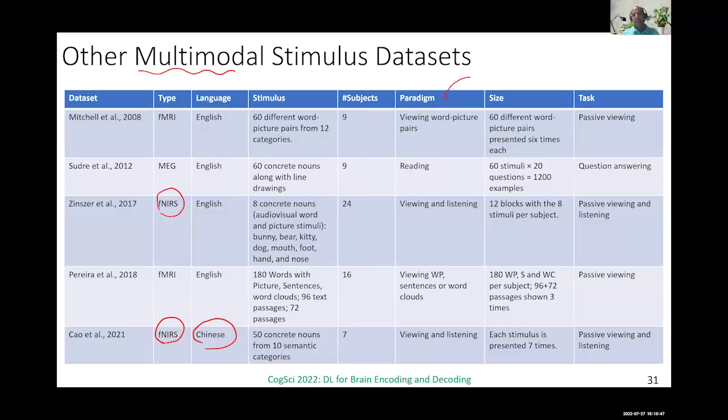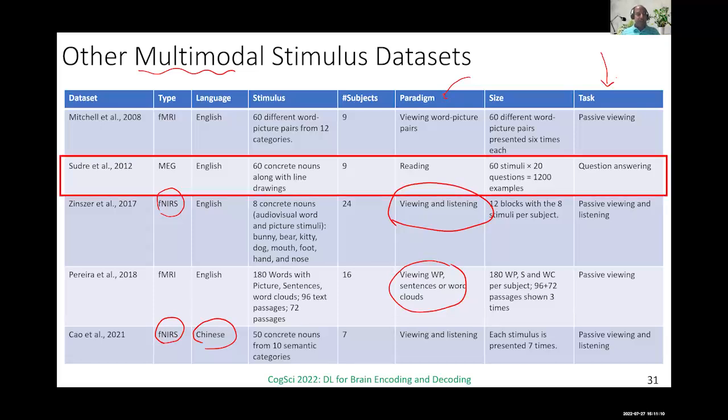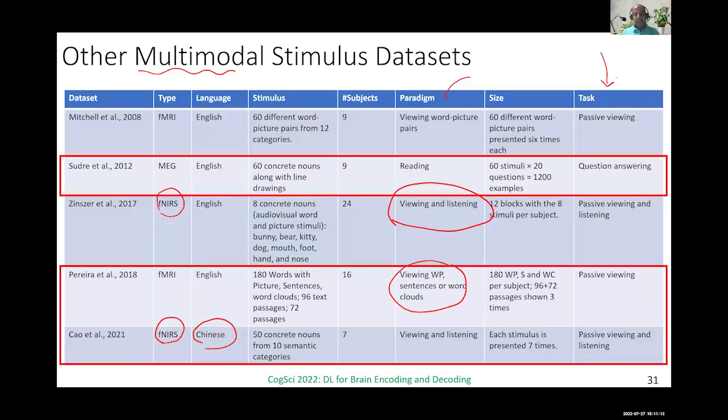You could have viewing word plus picture, or viewing word, picture, or a word cloud, or viewing and listening if it also has audio with it. Depending on the modes, people are also asked to do different kinds of tasks. There could be passive viewing or answering questions and so on, listening as well. Okay. So I'll talk about a few of these in the next few minutes.